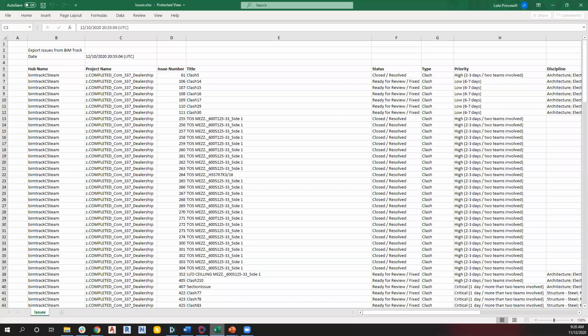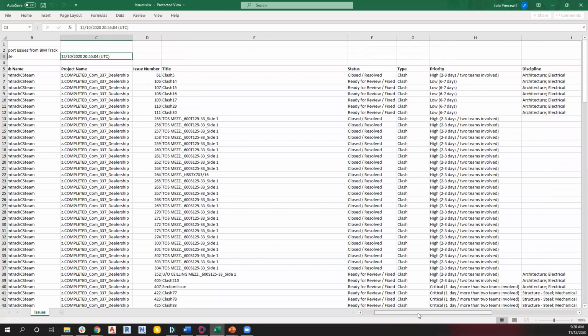Go ahead and open that up. This was the export from yesterday as well, just to save me time. This is what the export file is going to look like. Your hub name, it's going to timestamp when that export was done. Your project name, issue number, issue title. It contains all of your attributes as well.